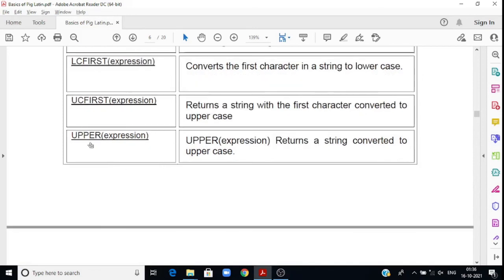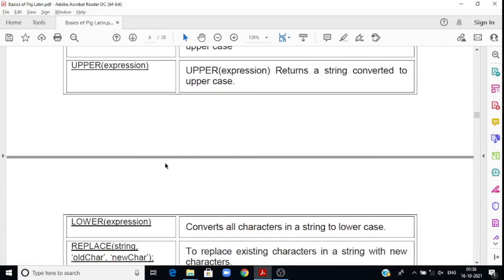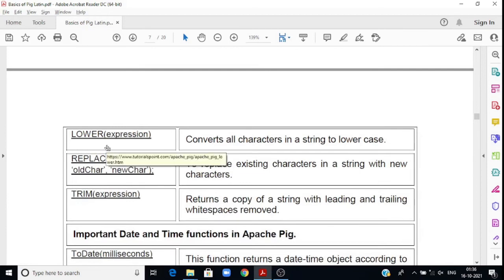Then the UPPER expression will return this string converted to uppercase completely. Whatever string you pass will be converted to uppercase. Similarly, the LOWER expression will do the opposite thing. The entire string will be converted to lowercase.